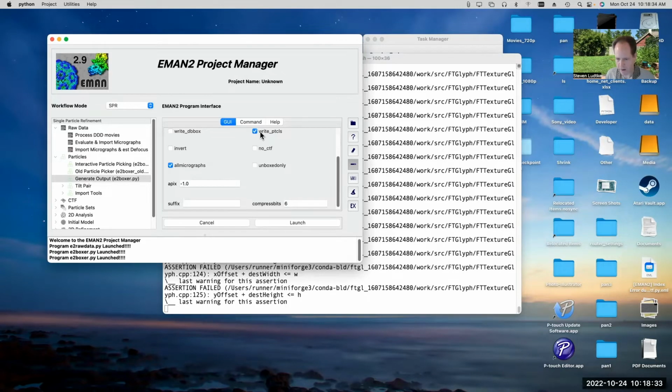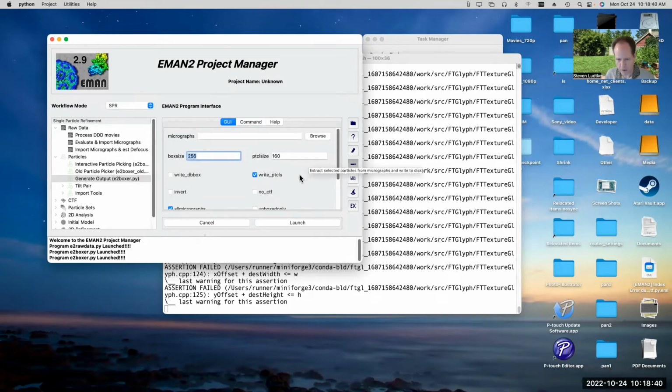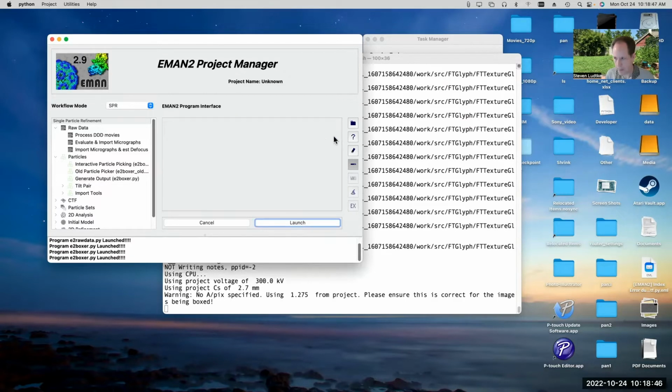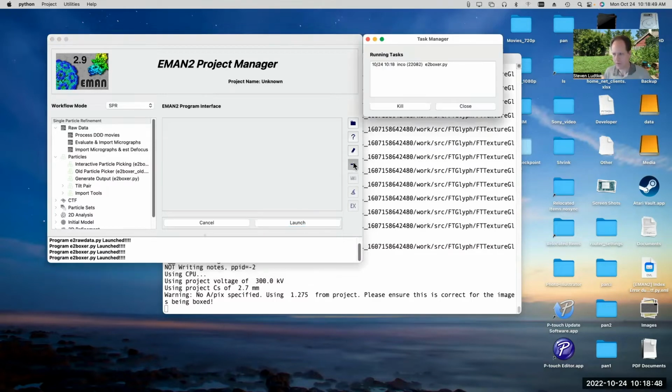It's going to use all micrographs. It's going to write the particles to the output file. We're storing with 6 bits of precision in the raw data, and that's it. So if we look at this task manager, we can see when it finishes. We can also look down here.